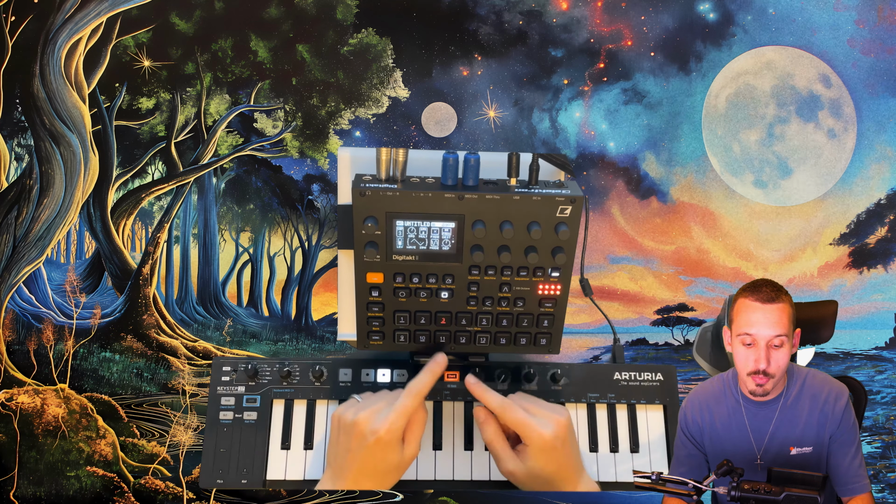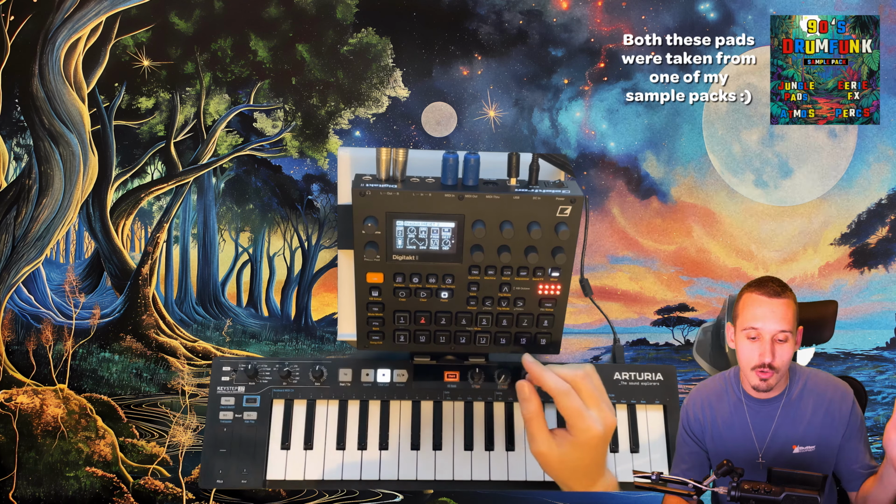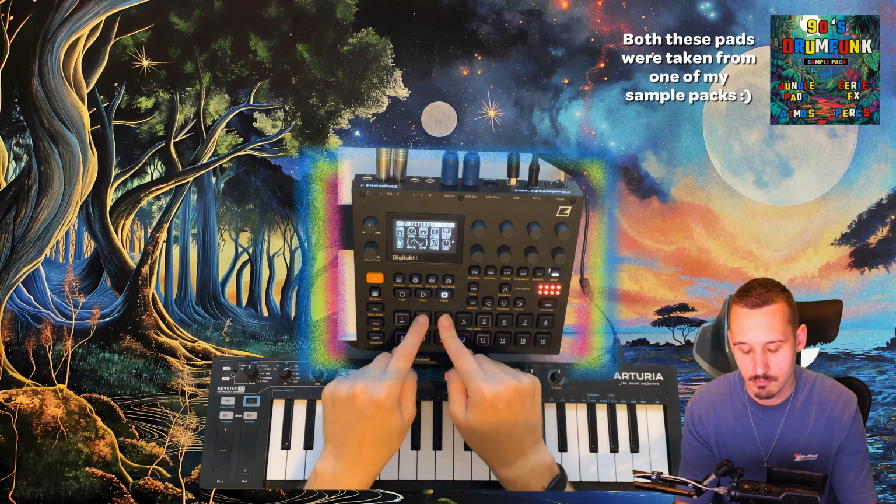And then this layers on top of the other pad. So it gives it all that nice shimmery movement in the high end.